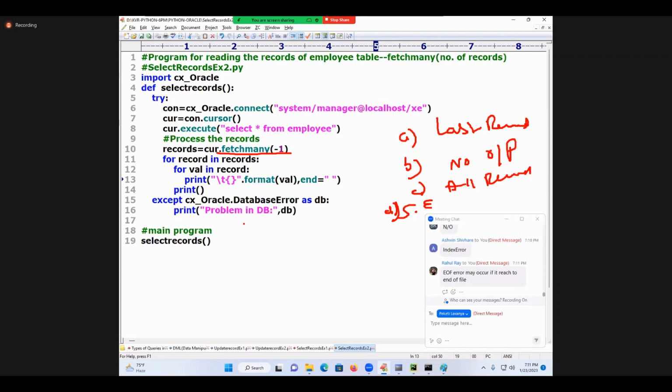Come on. No output, raise your hands. Last record, raise your hands. All records, raise your hands. And syntax error, raise your hands.